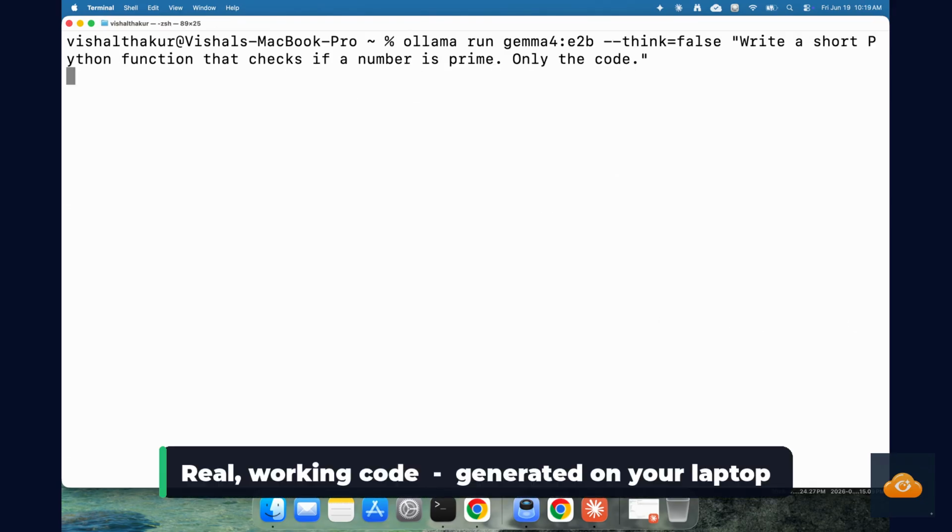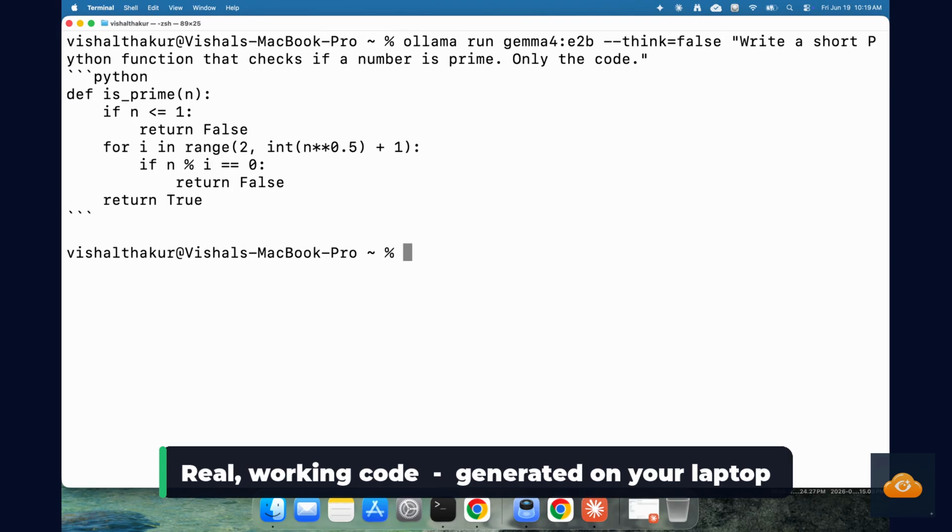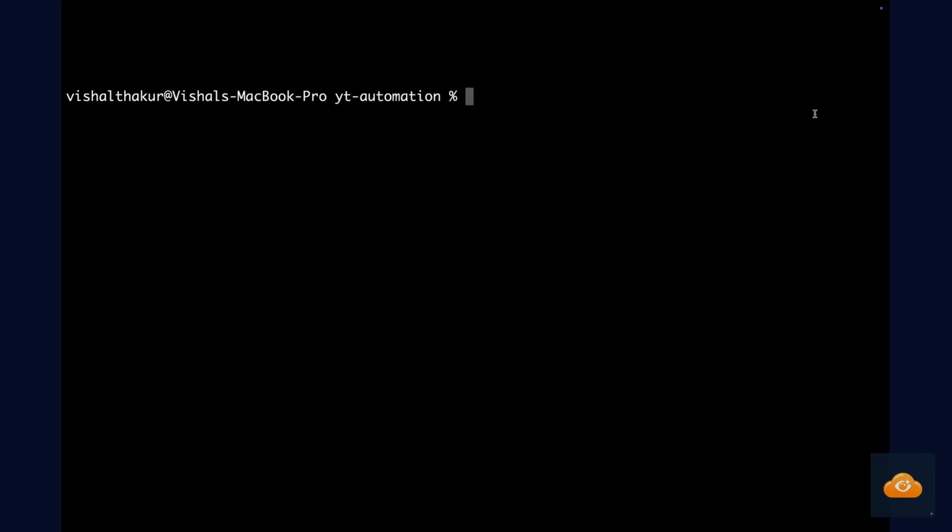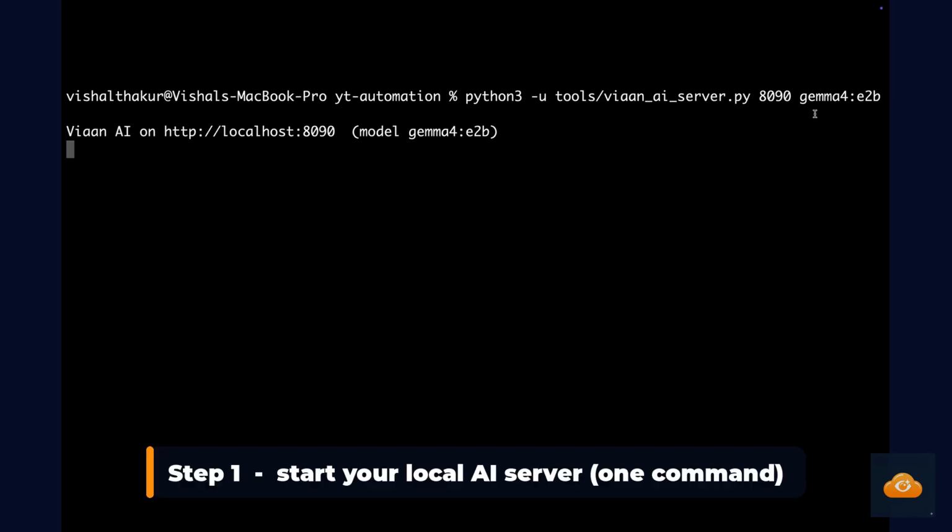Step 3. Let's actually use it. Type ollama run gemma4 and ask it anything. Here, I'll ask it to write a function that checks if a number is prime. Watch closely. It writes real working code, line by line, generated right here on my laptop. No cloud. No API key. No sign up.